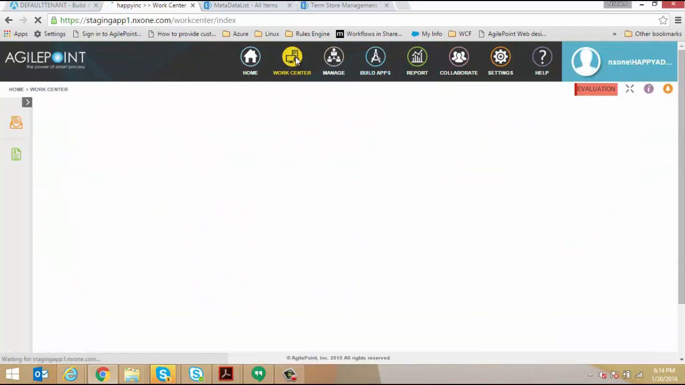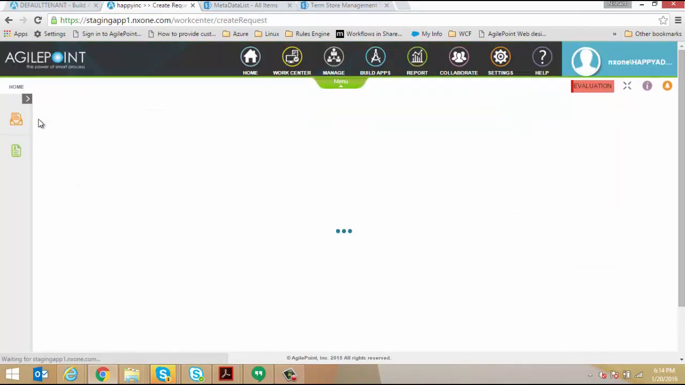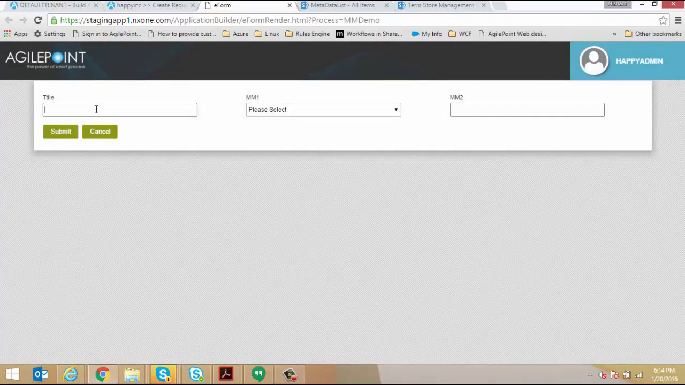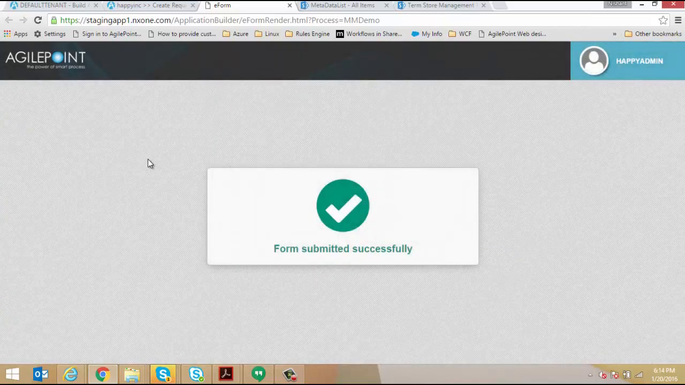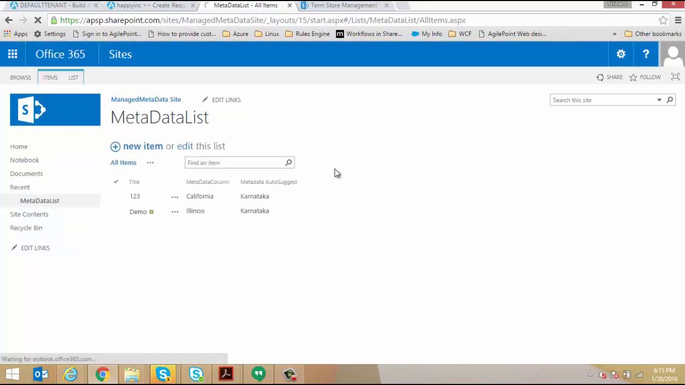Now let's navigate to Work Center and go to my applications. Go to the demo application, and I'm going to start filling out the form itself. So I'll call it demo, and I'm going to call it Illinois and Karnataka, right? And click submit. It kicks off a process, and within the next few seconds I should see a new row being inserted into my SharePoint list. So you see now the new row has come in over here with the proper values.